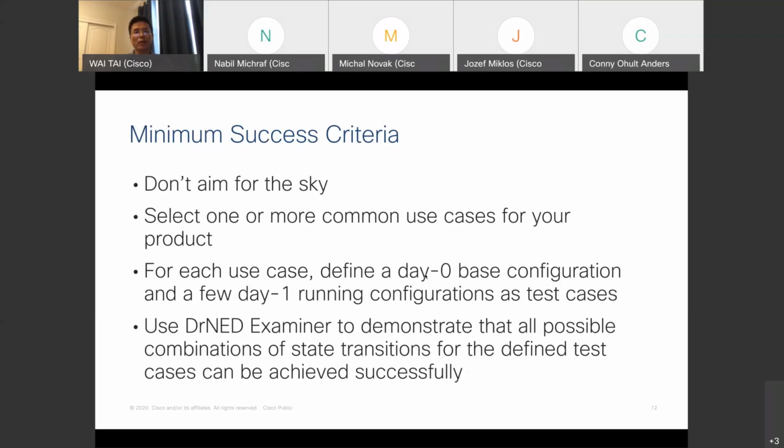After you define all of those, you will use the NET Examiner tool to record those configuration test states. After all those test states are recorded, NET Examiner will be able to go through all possible permutations between the state transitions from one state to another. And if all of those succeed, then it's a success.